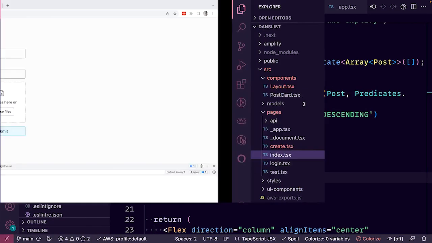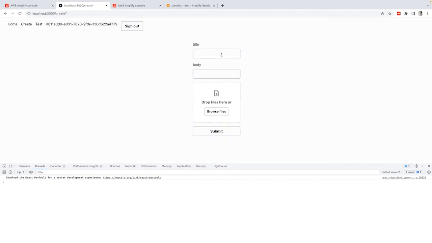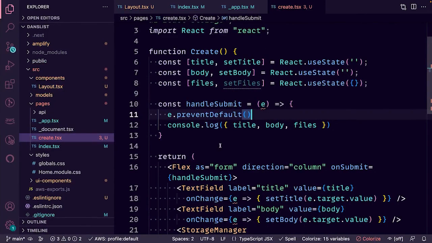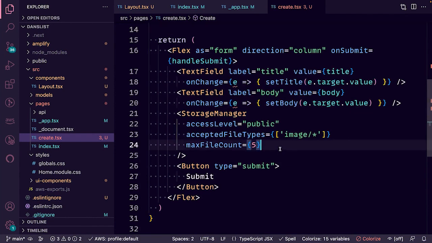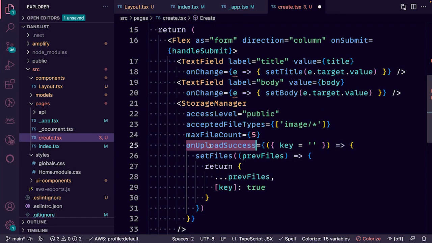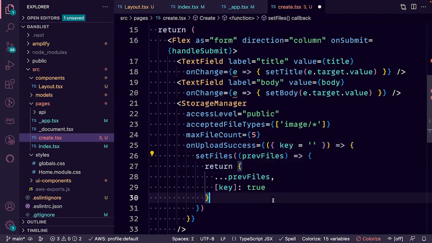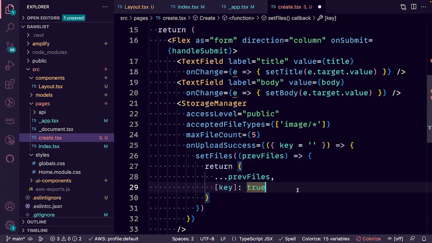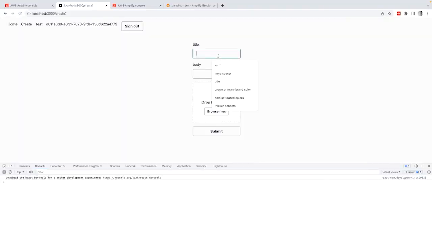Okay. Now let's go back here. Submit. Now we see this object. Good. We haven't populated the files just yet, so let's do that. So by default, the storage manager will upload files automatically. So there's event handlers to tie into when an upload happens. So let's use the onUploadSuccess method, which will return the key that the file was saved under. And so let's set the files once an upload has been successful. Let's test it out to make sure it's working.